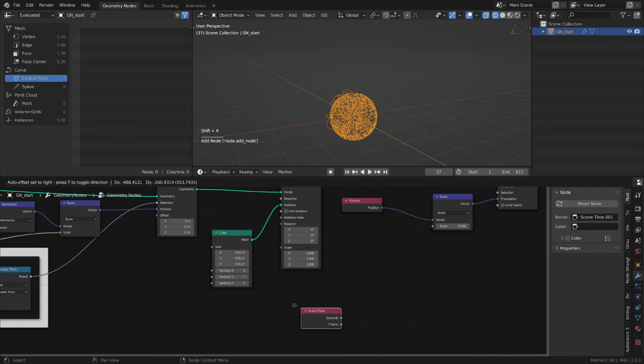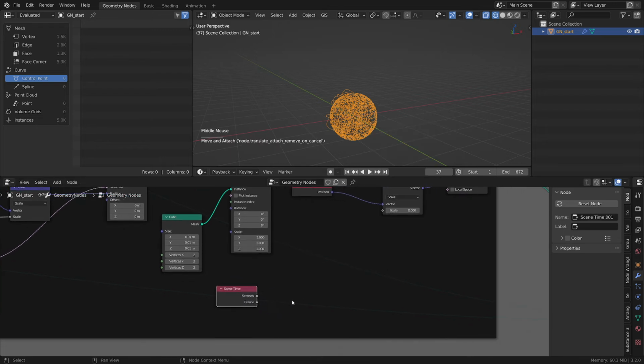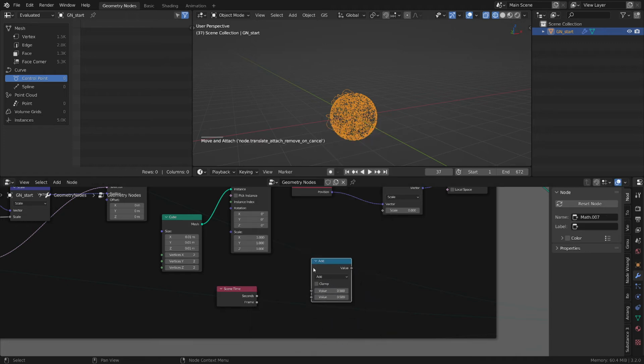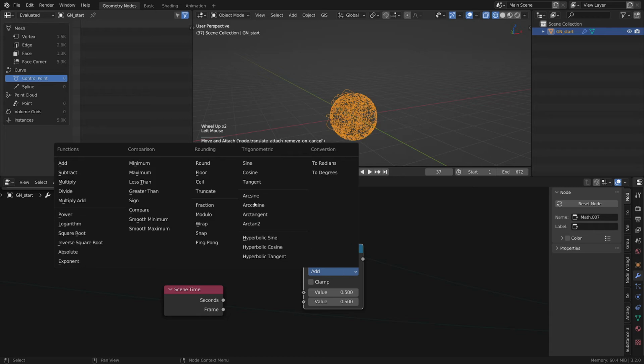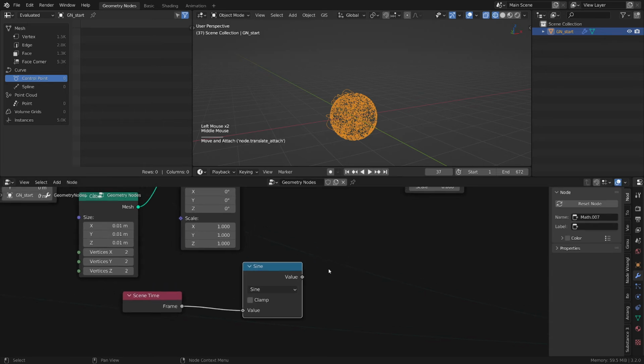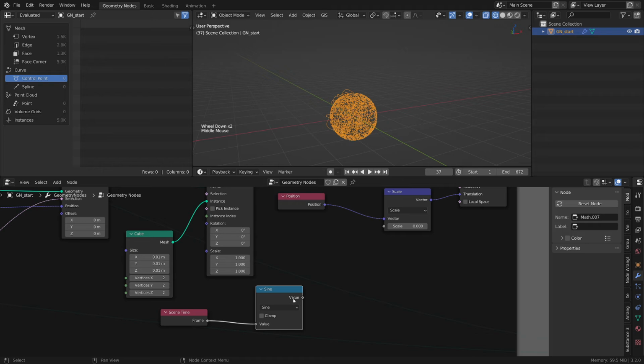Well, let's add a scene time. And anytime you want an organic movement, you can use a math function, the sine or cosine. So let's use the sine, plug the frame here. I like to hide the outputs or inputs that I don't use. And then we can play this one here. So let's see what happens.